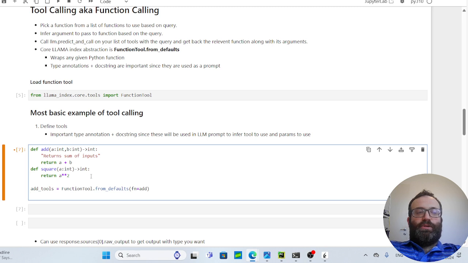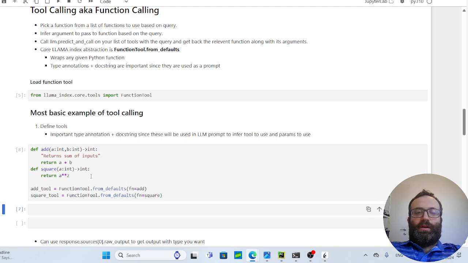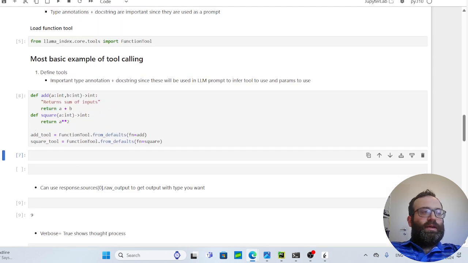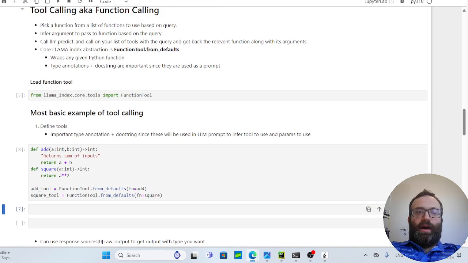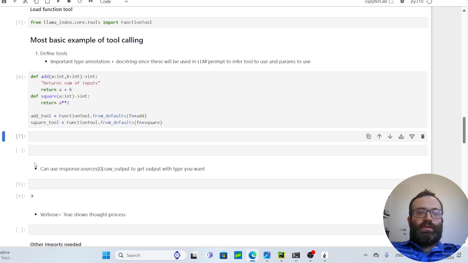That's the add tool. And then similarly for the square tool, you can do square_tool equals FunctionTool.from_defaults, fn equals square. Okay, so now what we need is the llm.predict_and_call part, where we call it on the list of tools with our query. So we're going to have to do this.